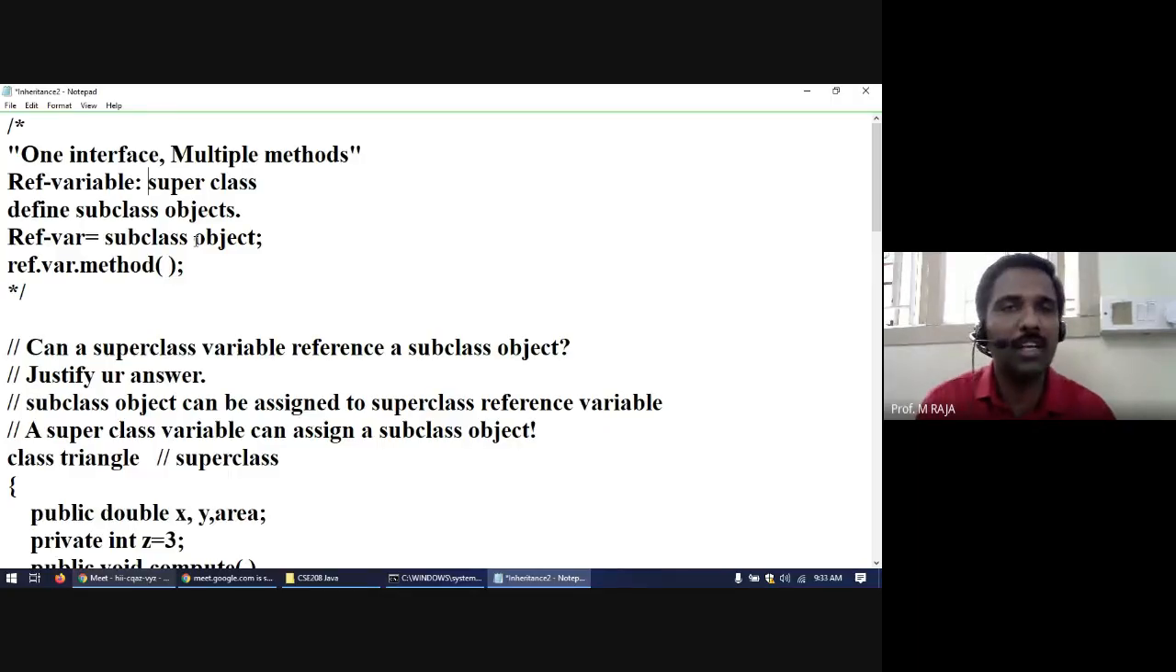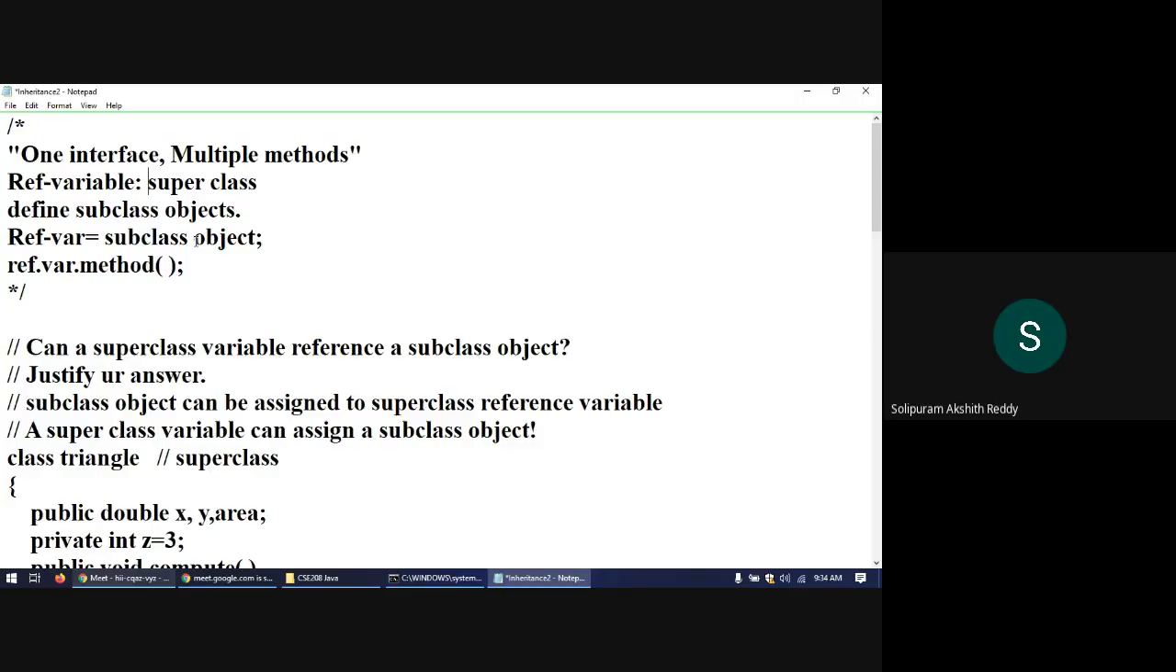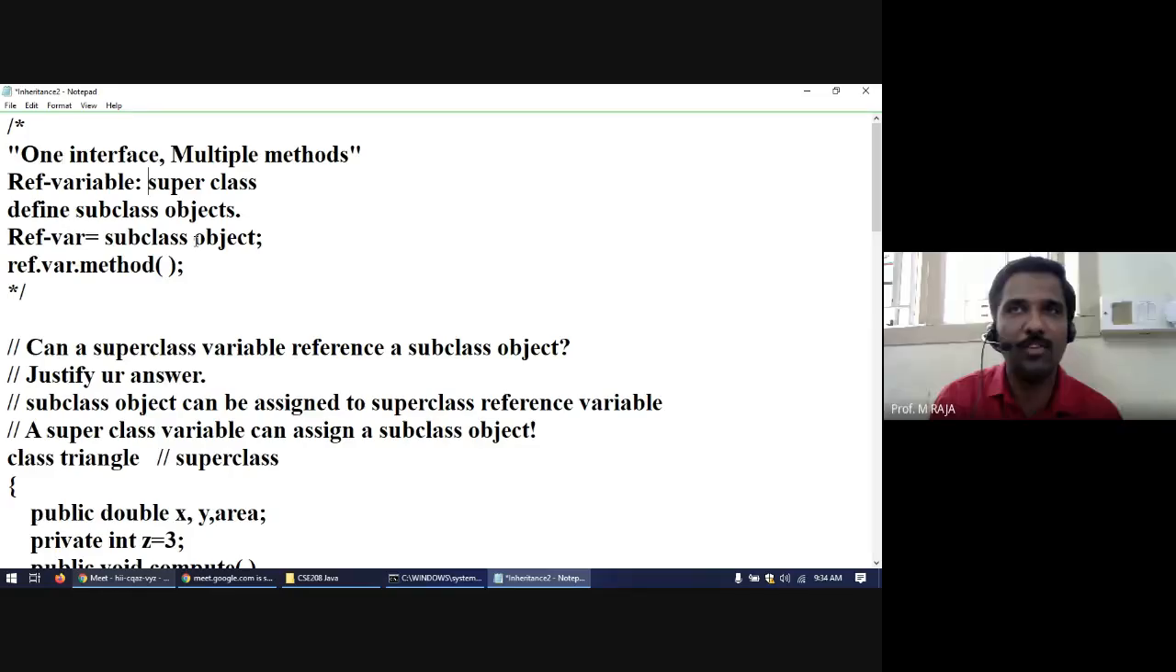How will you define a reference variable? A class name and a variable name: a class name, a space, some name. That is a reference variable name, then a semicolon. The new operator should not be introduced, then it acts as a reference variable. So define a reference variable like this: superclass name, space, some reference variable.